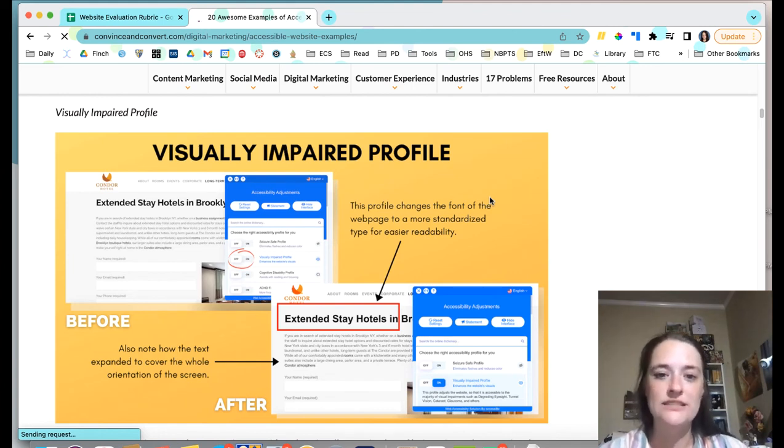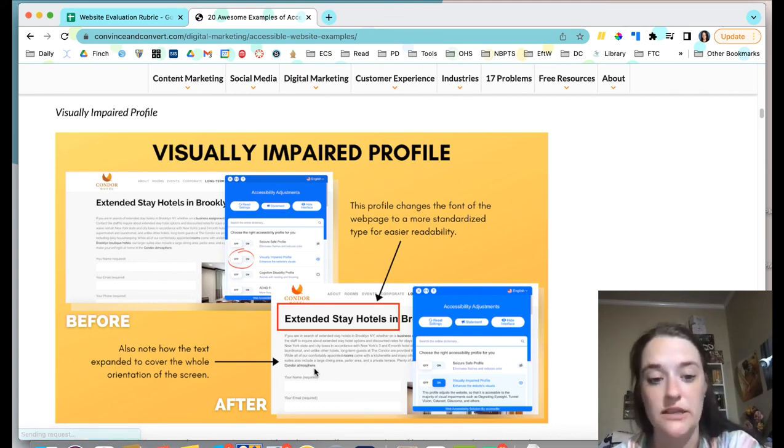Okay, so this is a visually impaired profile. This is what it looks like. This is before. This is for someone not visually impaired. Okay, this is for after. All right, they have these features that you can turn on. This profile changes the font of the web page to a more standardized type for easier readability. See, it's just a slightly different font. You see how the L curls here? It does not curl here. And that can be important for someone who's visually impaired.